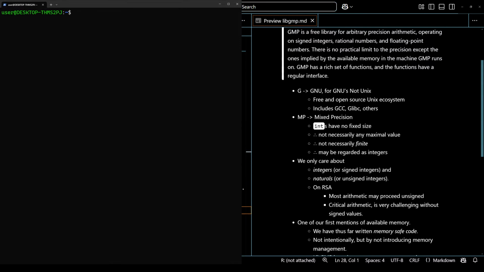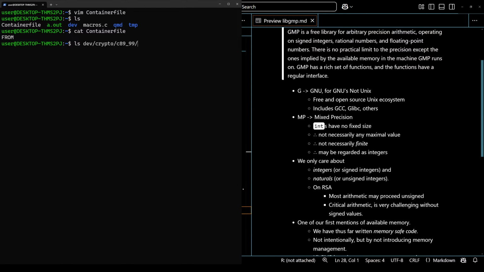Okay, so the first thing we need to do is make a container file. Vim container file. What needs to be in here? We need to say from. How do you make container files? Let's see, what do I have here? Oh wait, do I already have one? That doesn't help at all. ls dev crypto c89 container file. Just cat this. From Ubuntu. We'll make one of those here.